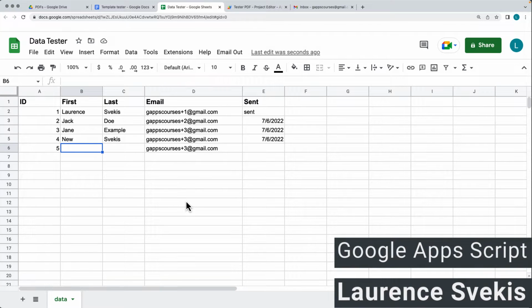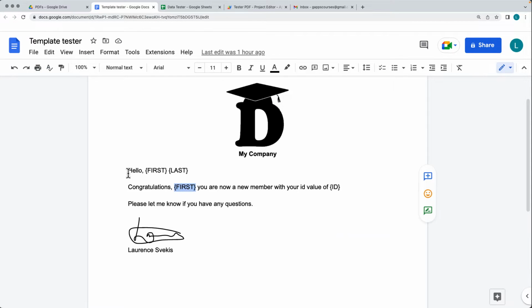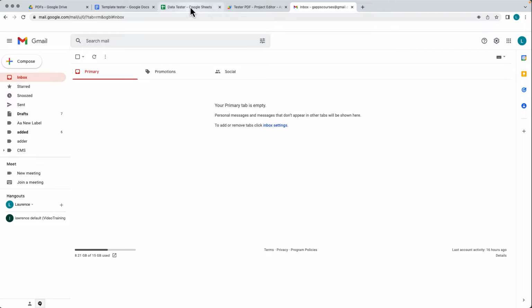The project that we're going to be creating in this lesson is going to be using a spreadsheet as a source for the data, populating a Google Doc that's going to be used as a template, creating a PDF that's going to be saved to the drive, and then also emailing that out to the user.